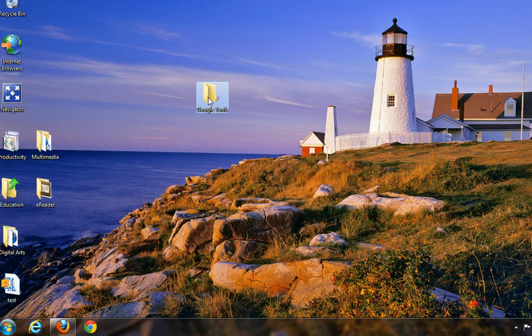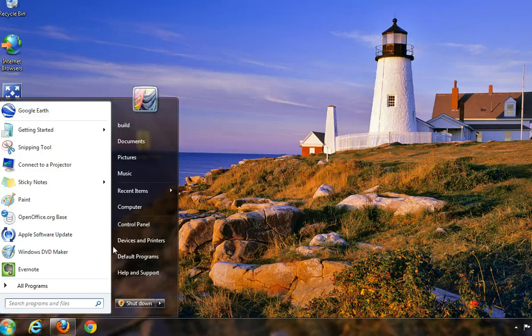So now I'm going to add some things to this folder. You only want to add shortcuts to your folder. You do not want to add the actual applications, because if you add the actual applications and then delete the folder, you will delete the application. So let's go in and make an alias for each of the applications I want to add in.